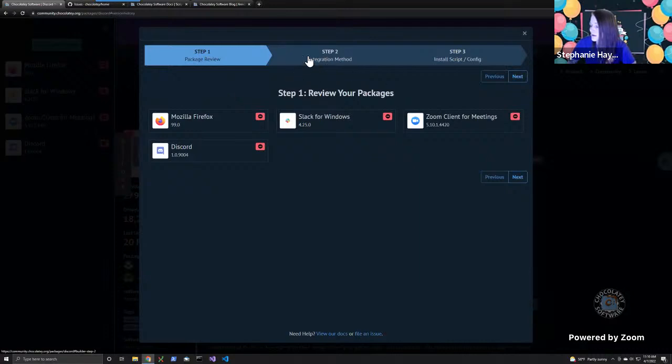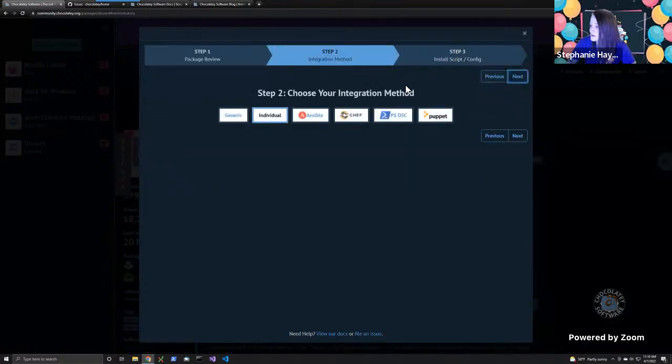On here, you're able to click these steps, or you can use these buttons. So we have several different integration methods that you could choose. Gary is going to go ahead and talk about these other methods. Right now, we're just going to talk about the individual method. So we're going to choose that one.